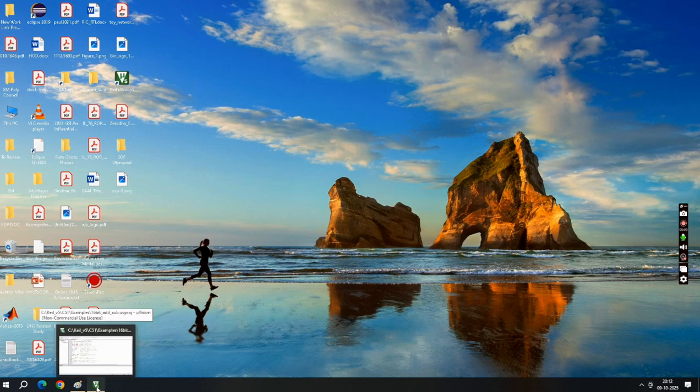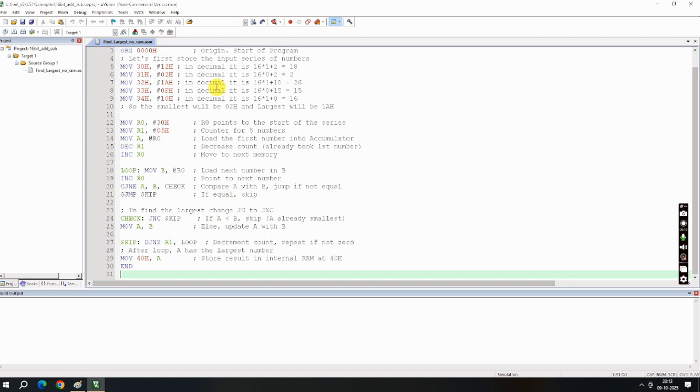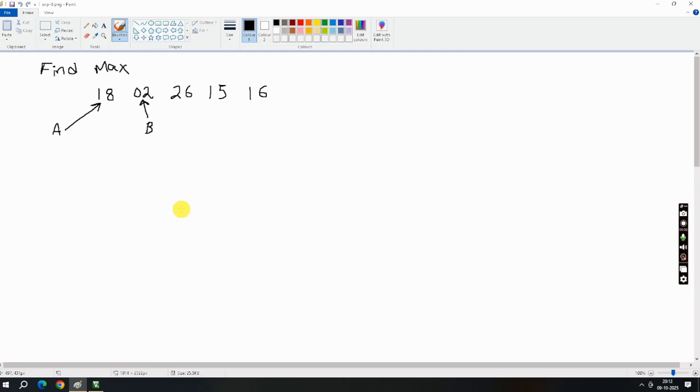Let us today understand how to find the maximum or minimum number from a given set of numbers using microcontroller programming, 8051 programming, using the assembly code. Before going to the code, we'll run it in KEIL µVision version 5. Before that, let's first understand the algorithm behind finding the maximum number from a set of given numbers.